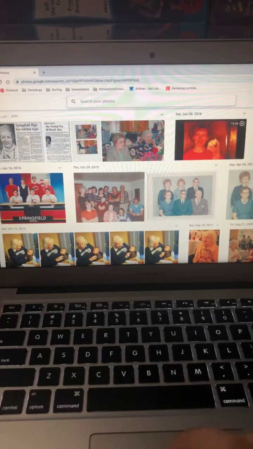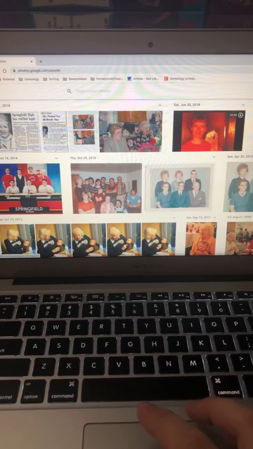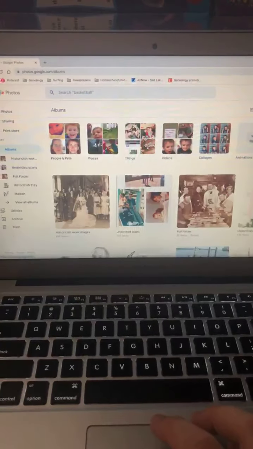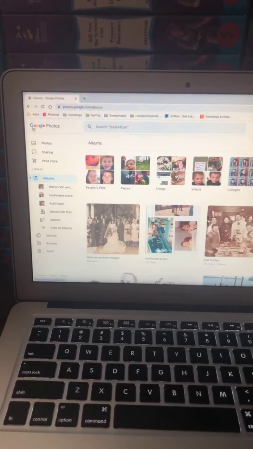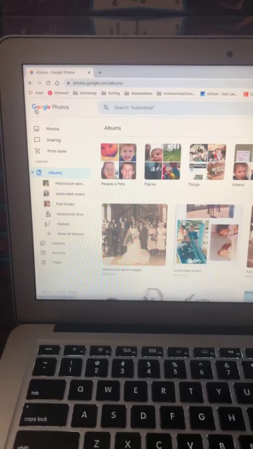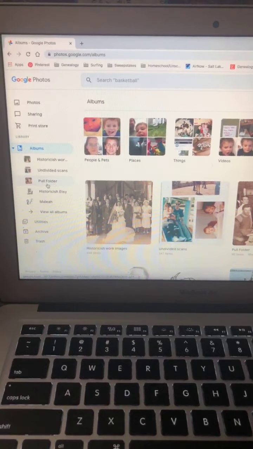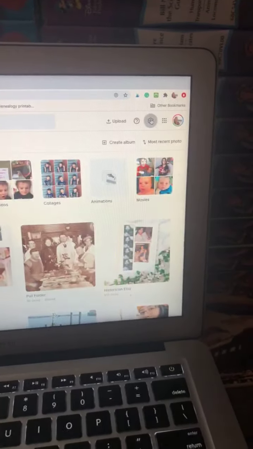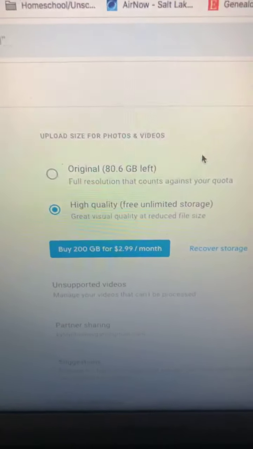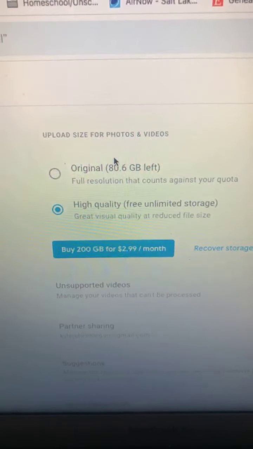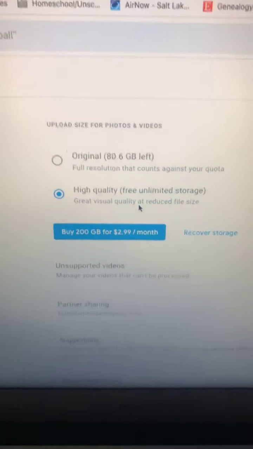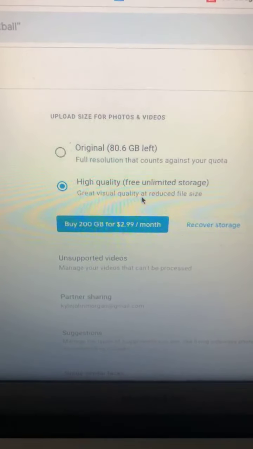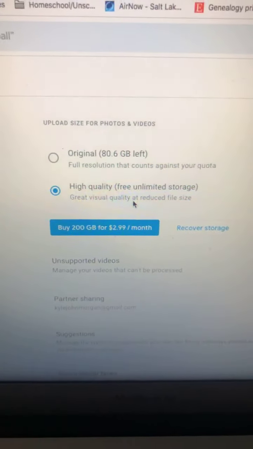Okay, let's talk about the actual usability of Google Photos. So Google Photos is free if you have the settings. Why don't I see the settings? Okay, the settings are over here. It's going to ask you if you want to upload your photos in the original size or the high quality. I upload everything into the high quality. The high quality is great.